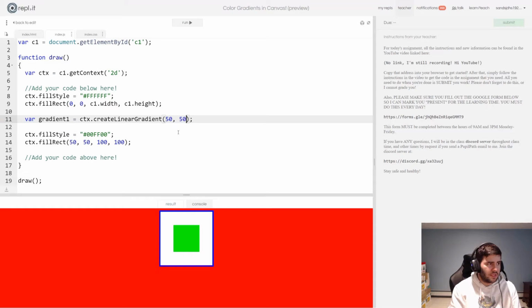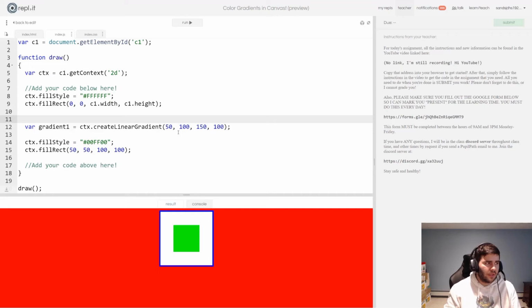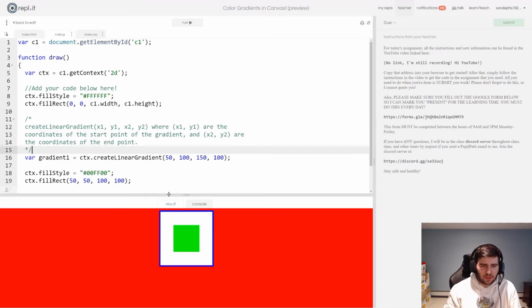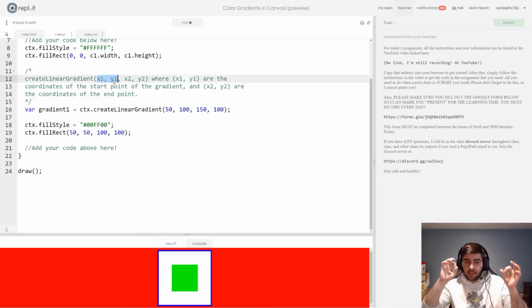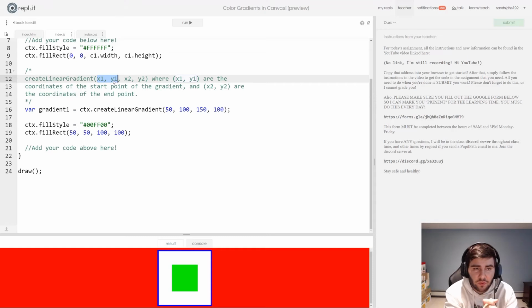All right, and I'm going to give it the values 50, 50. You know what? Let's give it 50, 100, 150, 100. All right. And I'm just going to paste a little bit of notes in here for you. Please just get it in on your own, but I'll just read these off for the sake of speed. All right, this createLinearGradient function takes two coordinates, 2 points that will draw a line. All right, so x1, y1, and x2, y2.